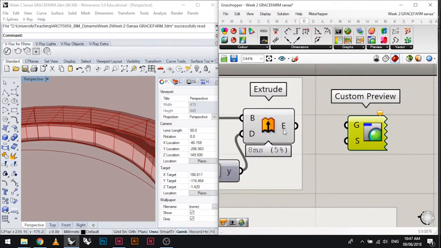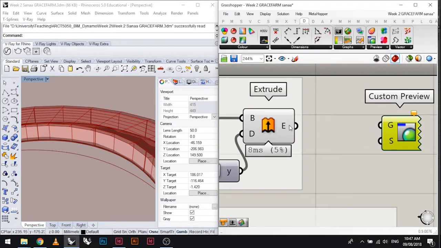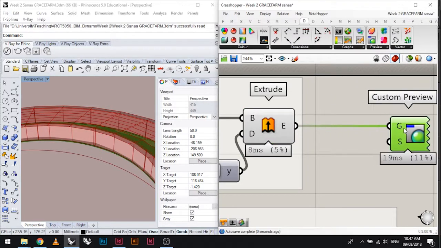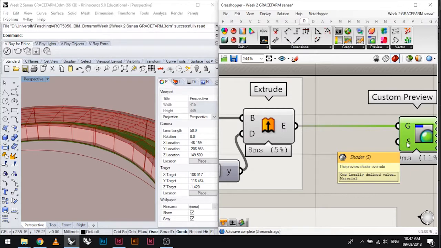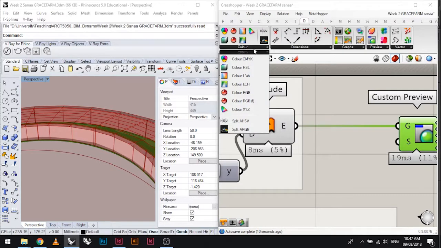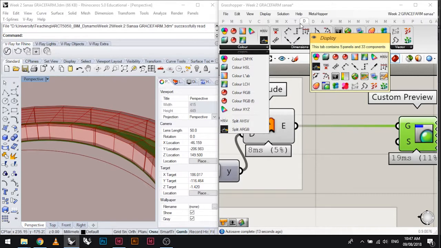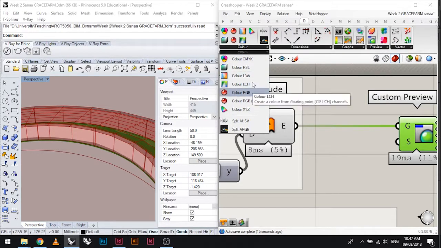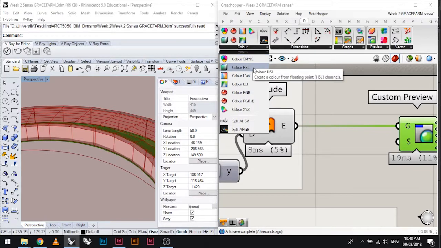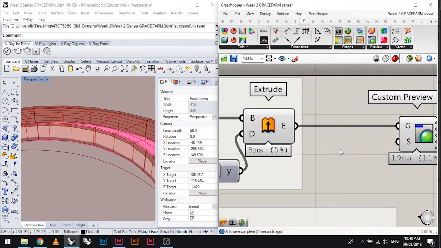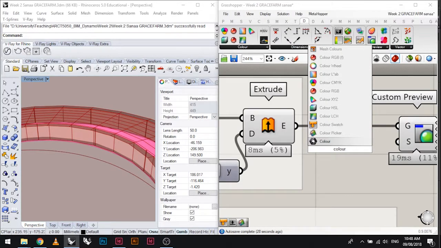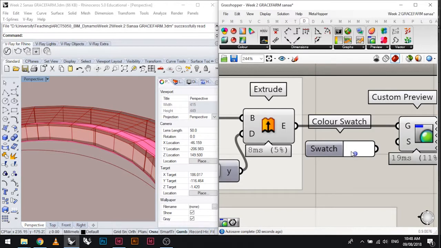So I'm going to drag this over to the far right of my screen, next to my floor. I'm going to plug my floor into the G of geometry. And the S, now this can take a Rhino material or just a color. So at the moment we're just going to use a color, so I'm going to bring down a color swatch. If you still have the display tab open, you can open up the color and you can bring down any of these. However, I'm just going to double click and write color swatch. Color swatch, here it is.